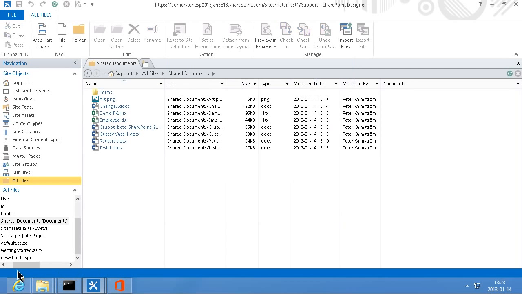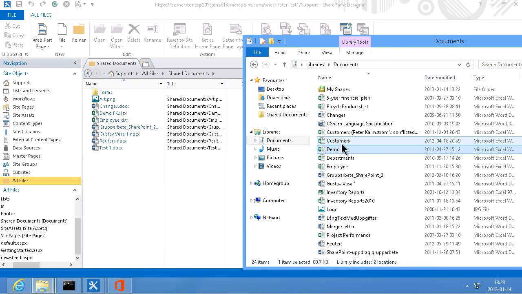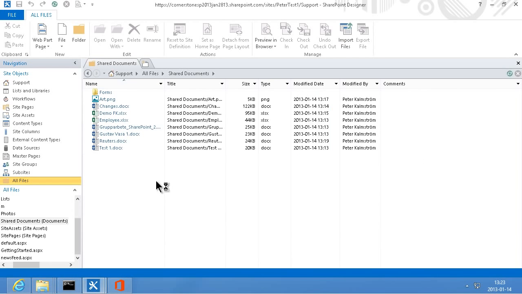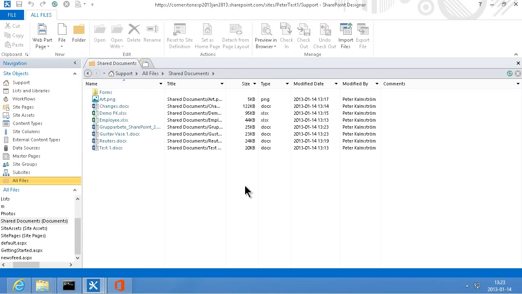I can of course also drag and drop there into this directory. That works too. So I'm just going to do these two here and drag and drop those. That works too. So those are quite a few different ways for you to upload documents into your SharePoint 2013 sites. Thank you for watching this demonstration.